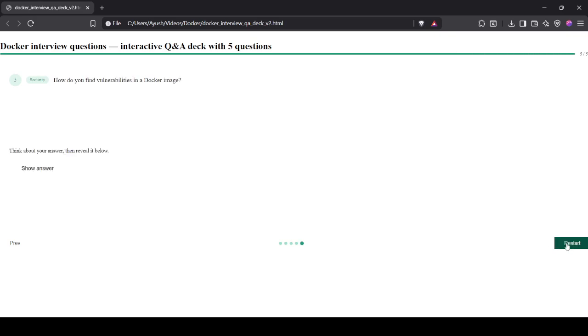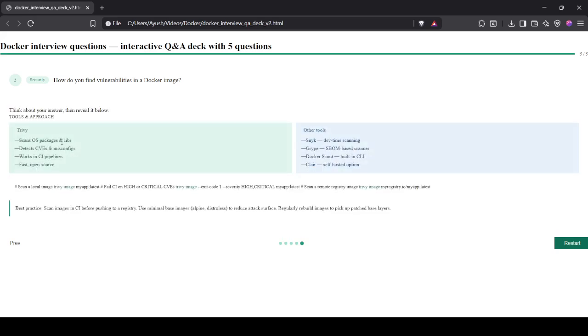Okay, so the last question is, how do you find vulnerabilities in a Docker image? The answer is basically what tool you use. In our case, we used Trivy scan. So you have to tell that Trivy scan is used to find whatever vulnerabilities, their severity, their CVEs, all those things. And other tools you have are Snyk, Grype, Docker Scout and Clair, all these things.